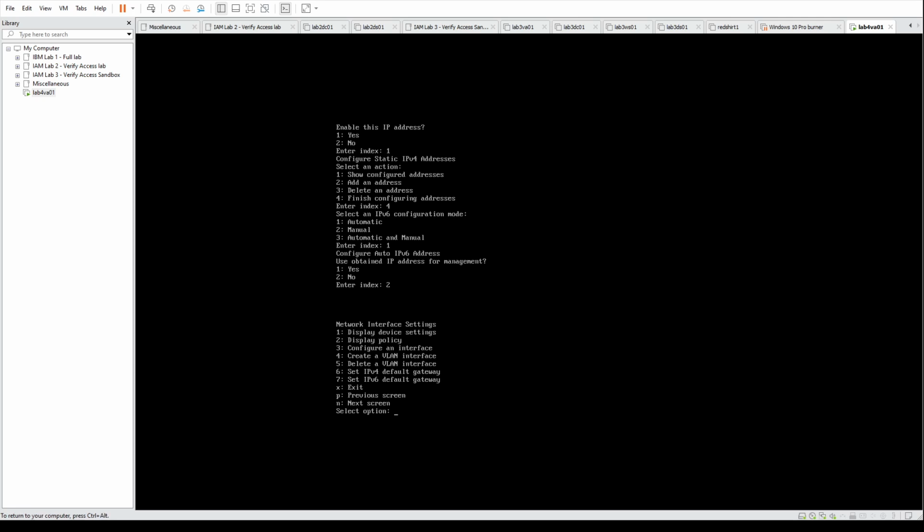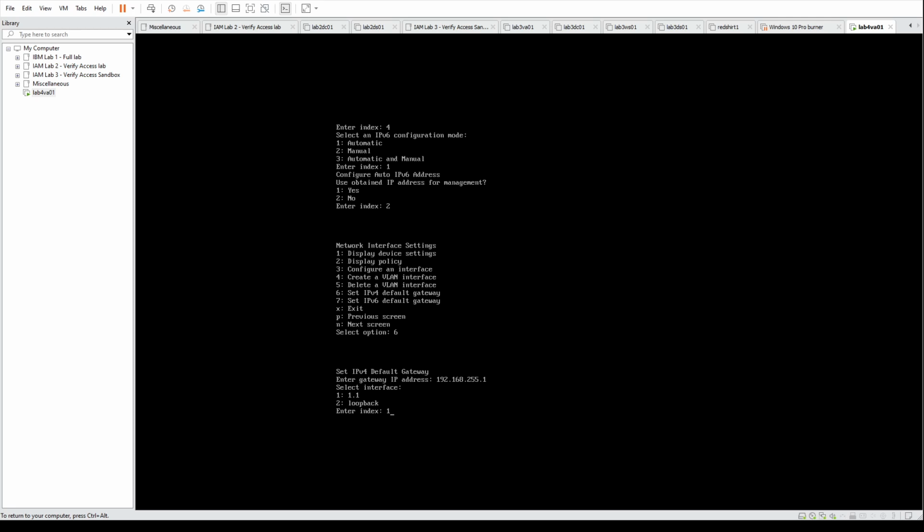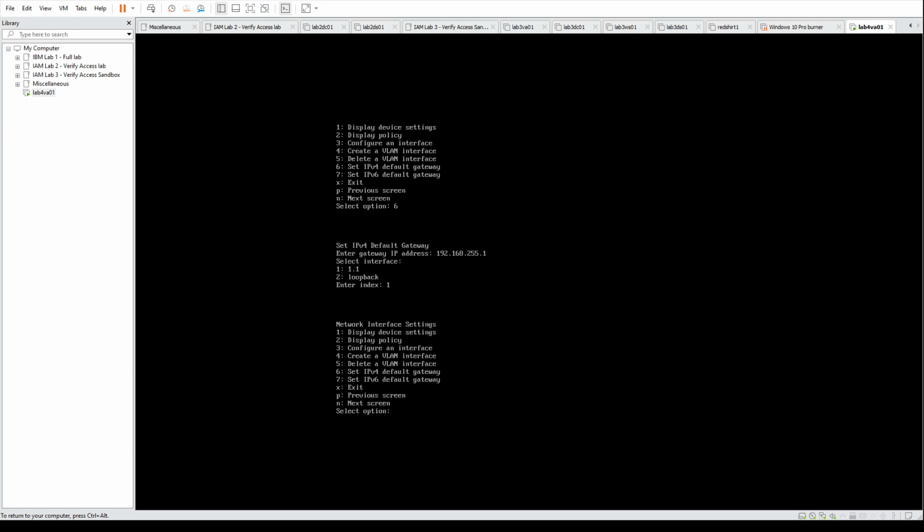All right, we need to set the default gateway. So we're going to select 6. Default gateway is 192.168.255.1, and that's on that interface. Okay, great. So now we should be able to press next.